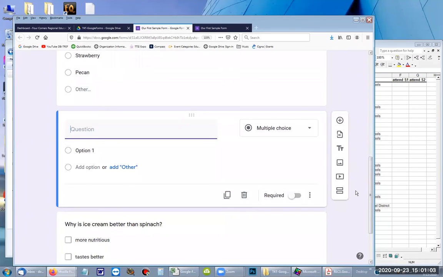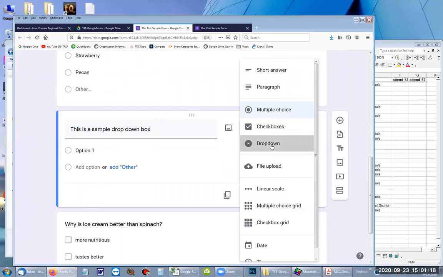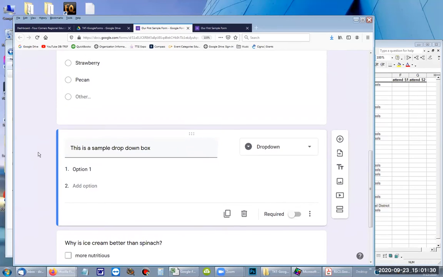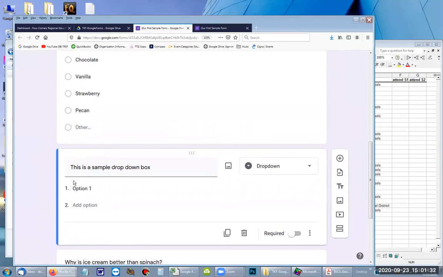All right. The next type of common question is a drop-down box. So here's our drop down. A drop down box works exactly like the multiple choice option, but instead of listing all the options and having buttons by them, it will put them in a little menu that pops down. Let me show you.